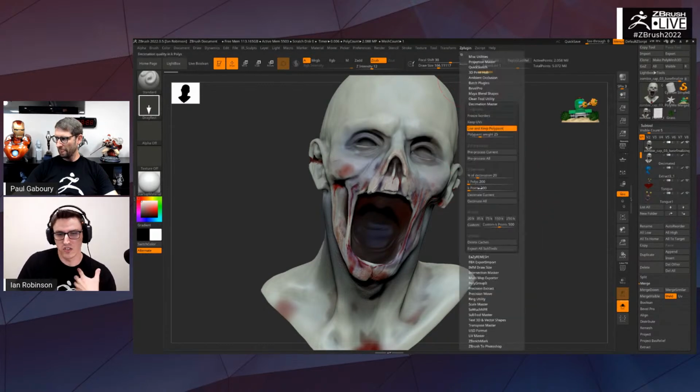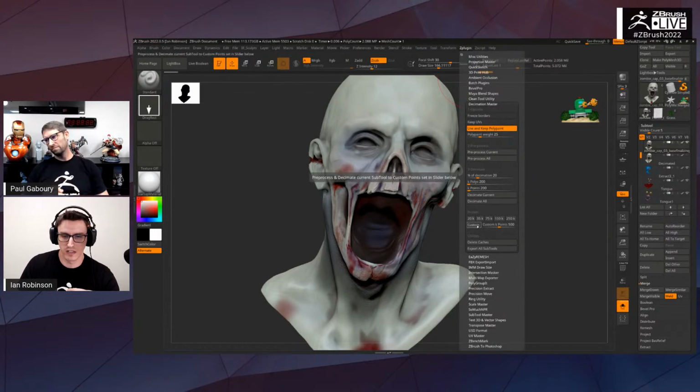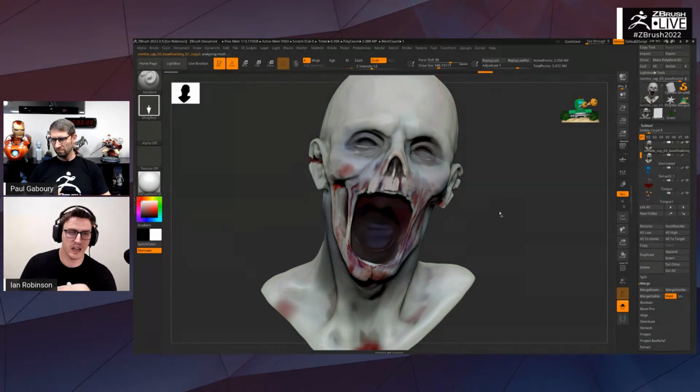And now I like to use these presets because it automatically pre-processes and decimates at the same time. But of course, you can still pre-process your current subtool or all your subtools and then decimate if you have some specific settings you would like to play with. But for this, we're going to just do a preset at 500,000 points. So you just click Custom, and now this is going to work the algorithm to make sure that it decimates and preserves those details.